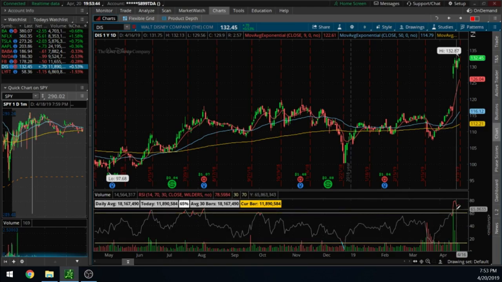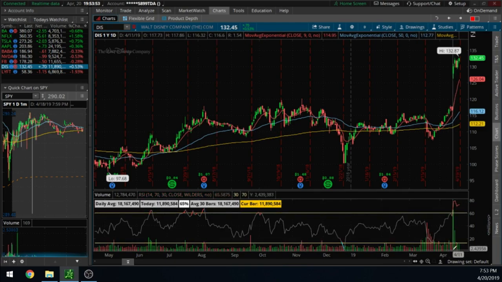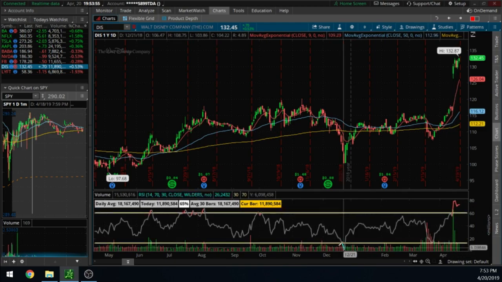So it just means it's super strong. And yes, it is overbought, but that doesn't mean it's an indicator for you to short the thing. It's not always a good sign. Or down here, it's not always a good indicator for you to buy the stock.